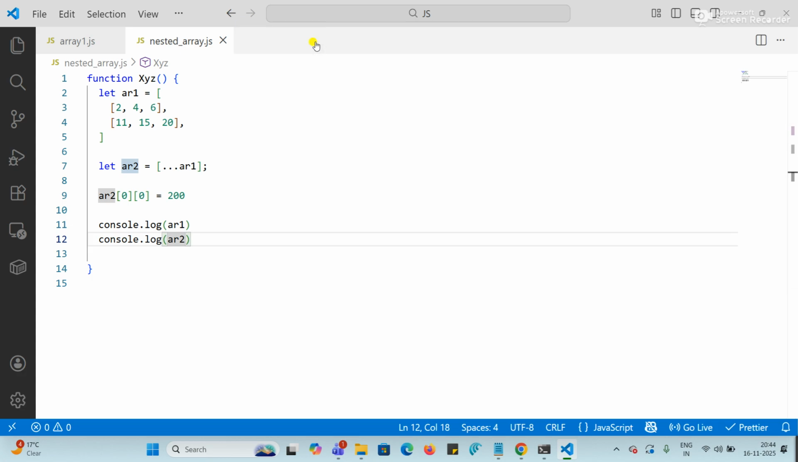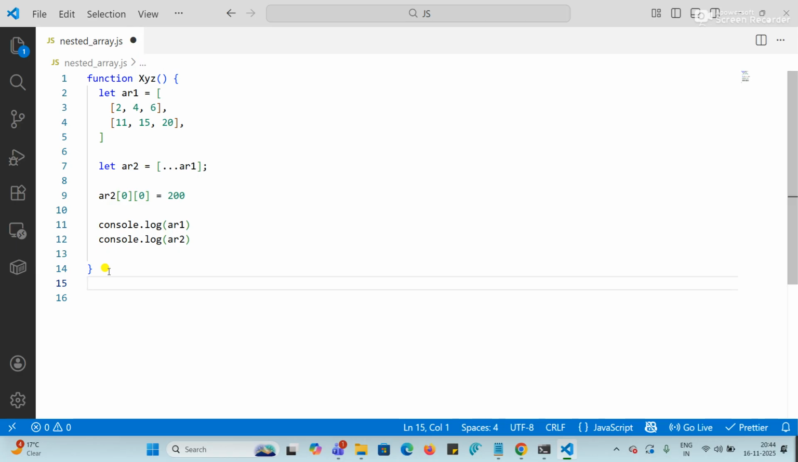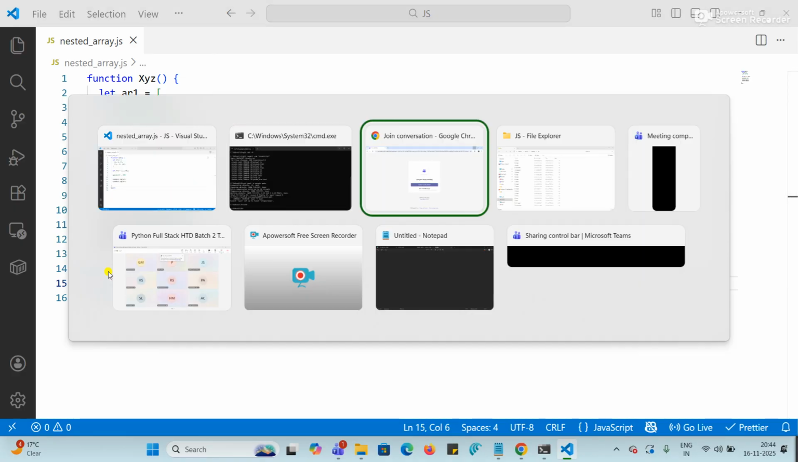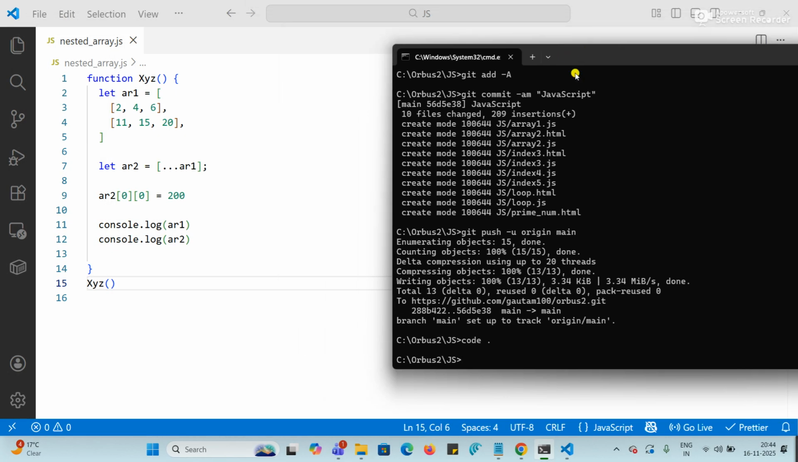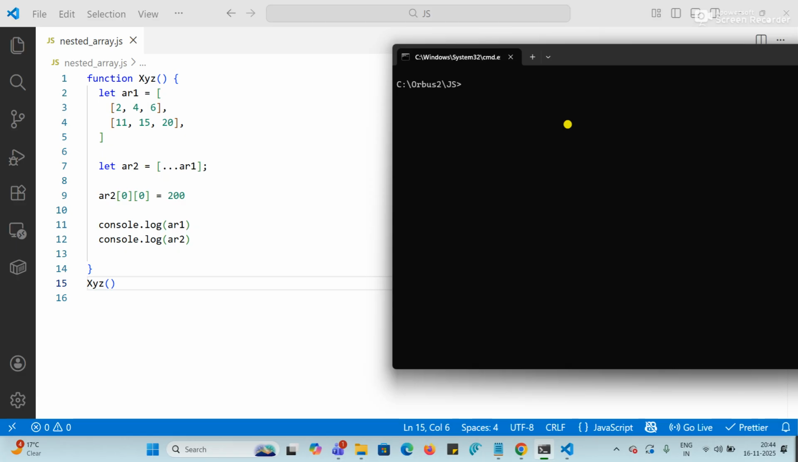Let me close the other files. We need to call this function xyz. Come to the console, and here cls, and then we will write node and the file name, which is nested_array.js.